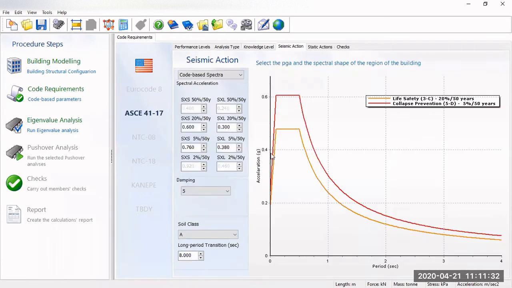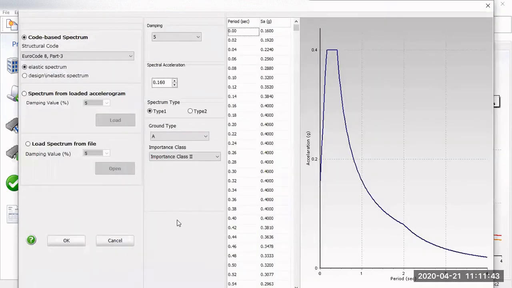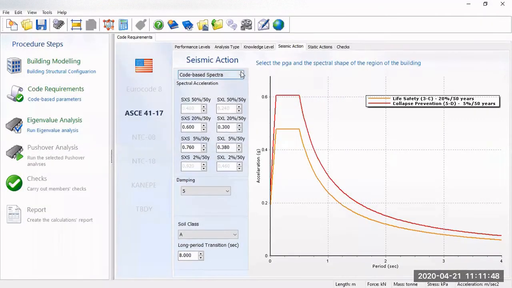For seismic action, this one is 100% from ASCE 41. It's a code-based spectrum. We can either use a code-based spectrum or define your own spectrum, up to you. You can define the spectrum that you recorded based on whichever code. But in our exercise here, we're going to use a code-based spectrum.